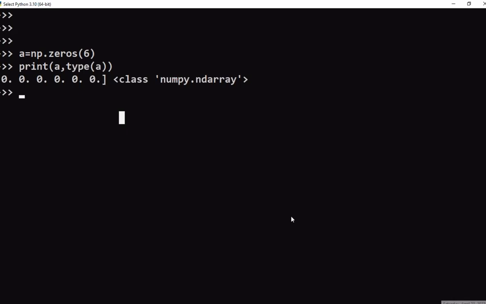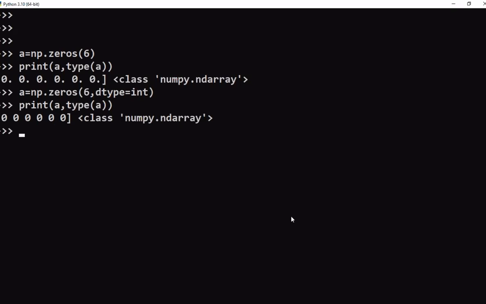I will convert it. By default, they designed it like that. If you want any int type, dtype is equal to int. You see, A, you print it. Type of A, comma, dtype, 0, 0, 0. So you got it. Are you able to get it?